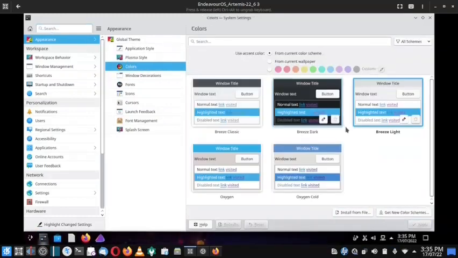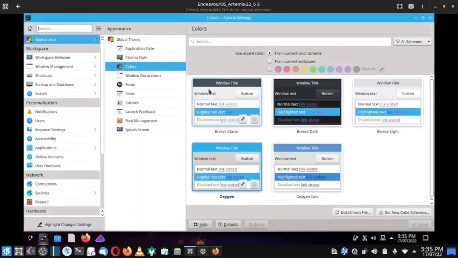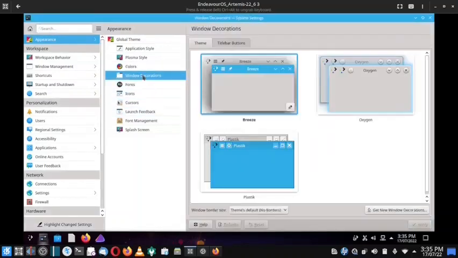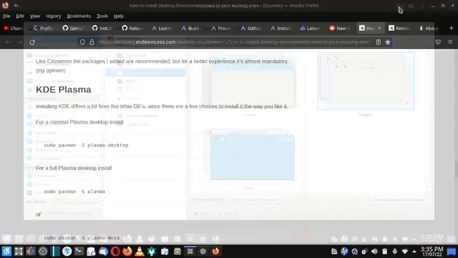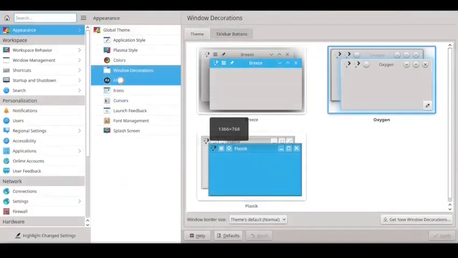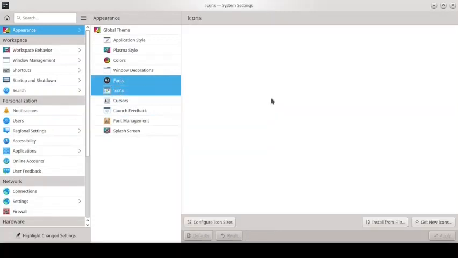Okay, the colors. So we will go with the Oxygen or Oxygen Cold. So we will go with Oxygen. Okay. And now the window decorations. So Oxygen is there. So we will apply the Oxygen theme for window decorations. Yes, looks good. And fonts. So Noto Sans family is there. So it's good. I will keep this. Noto Sans is okay. I like that Noto Sans.